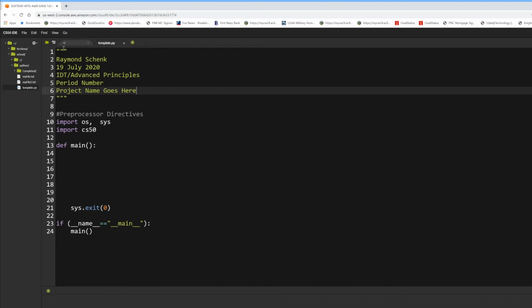Typically, you're going to want to do multi-line comments for your headers. And in Python, that can be achieved by using what's called a triple quote, which is double quotes, three of them. And then to close it, it's three. You can also do this with single quotes. It doesn't really matter.